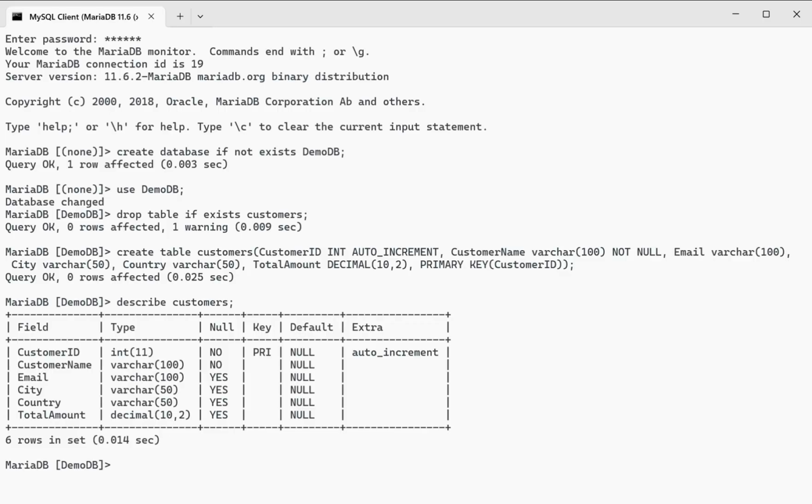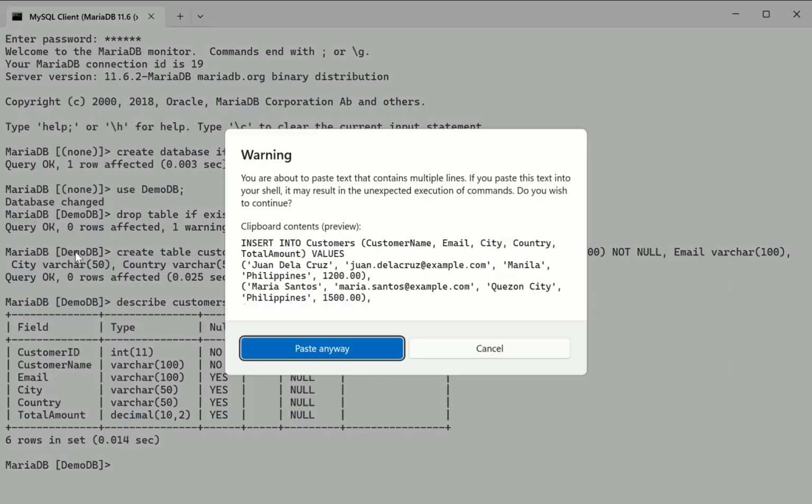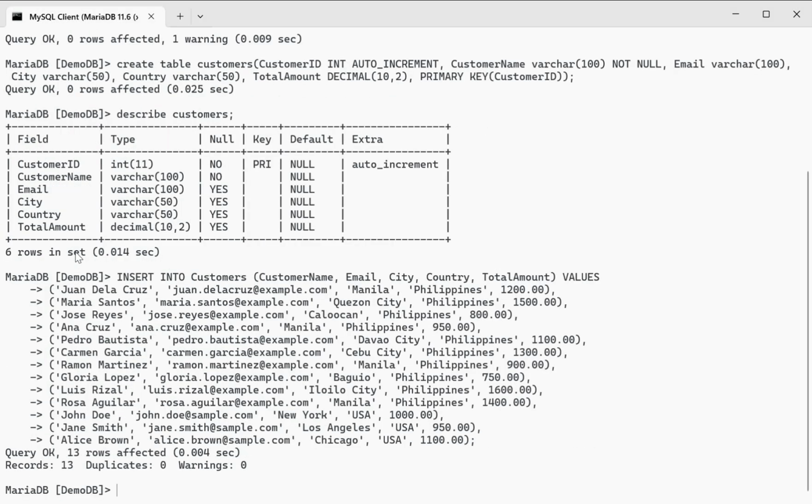Now, we insert sample data in our customers table. Our sample data includes Filipino customer records along with a few international entries for demonstration purposes. After running this command, you should see confirmation that 13 records have been inserted in the customers table. A subsequent select query will show these records with their respective details.